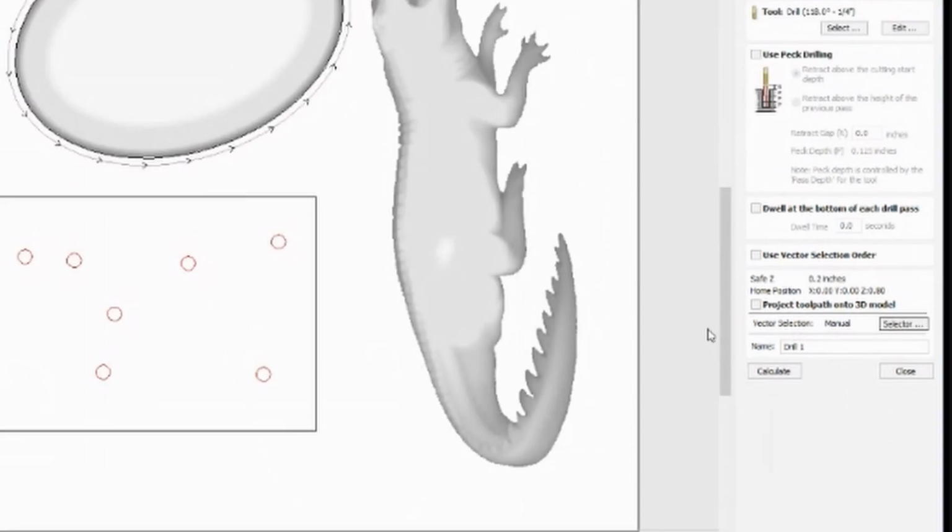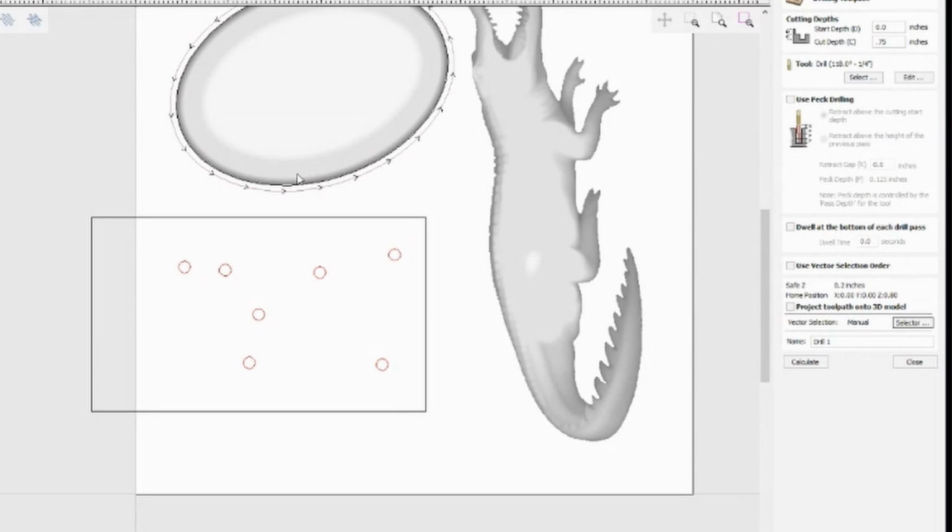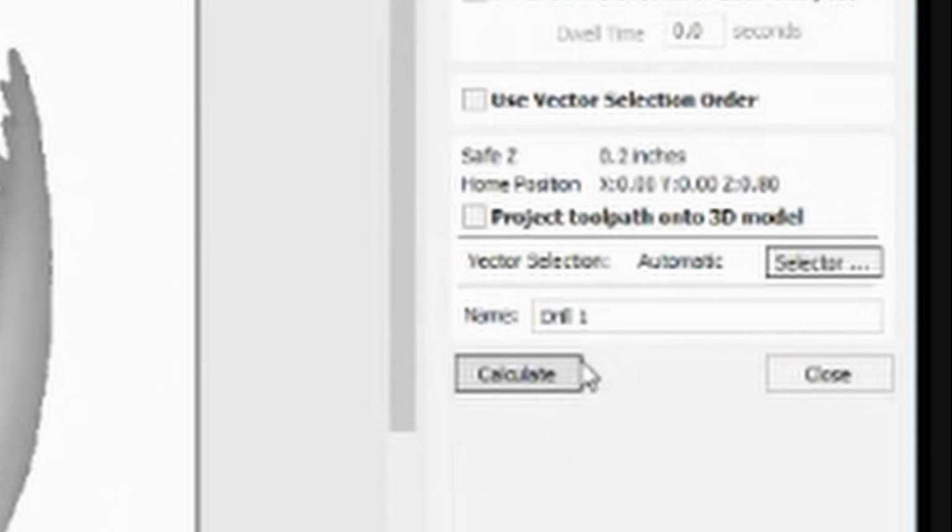If we click select, this is basically a filter of all the stuff we want to cut. So I want to cut closed vectors. I can do only circles if I want, or I can just say all closed vectors. I'm going to associate with the toolpath. That's going to set it to automatically select all of those. And now I want to do selected layers only. I'm going to select the drill hole layer. And now you can see it automatically selects all those. I'm going to click close. And now you can see the automatic selection has been set.